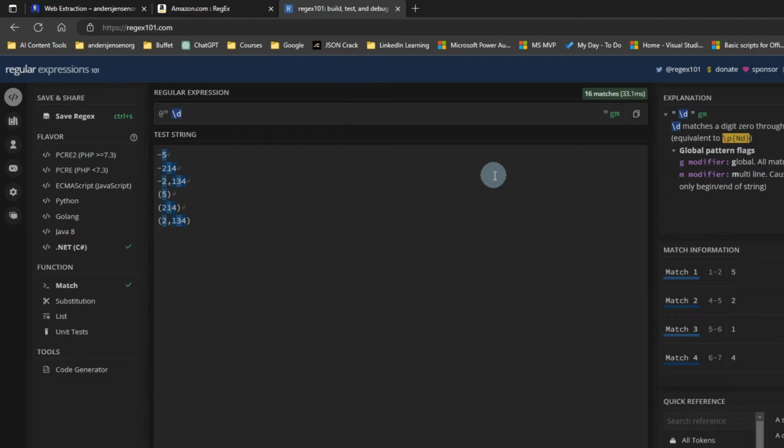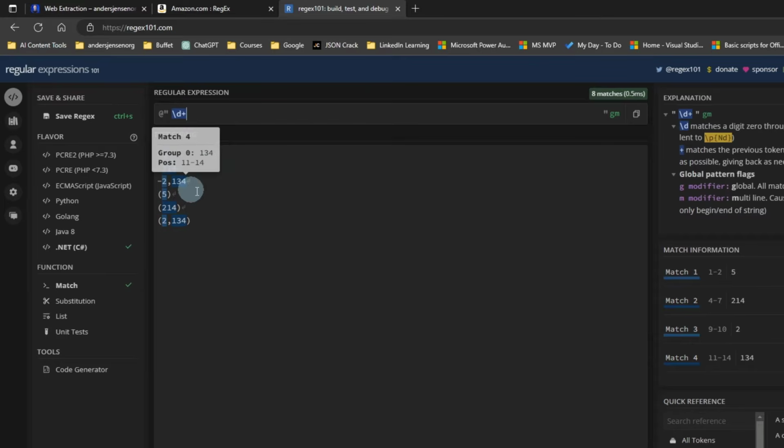So right now, we're just saying, look for a digit. We get a lot of matches. But what I want to do is say I want to look for 1 or more digits. Then I can say a plus here. And now we are getting out the digits. We can see that it ignores this comma, but over here in the match information, the first match is 5. That was fine. Then it's 214. That's also fine. The next match is 2 and 134. That is because it separates these two.